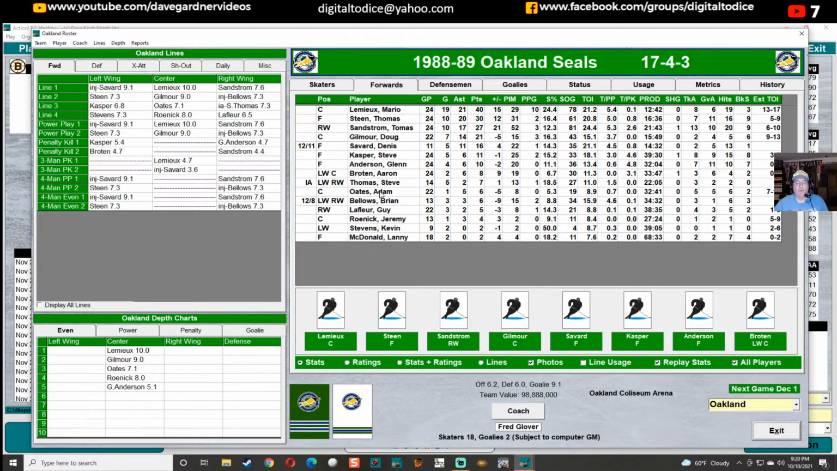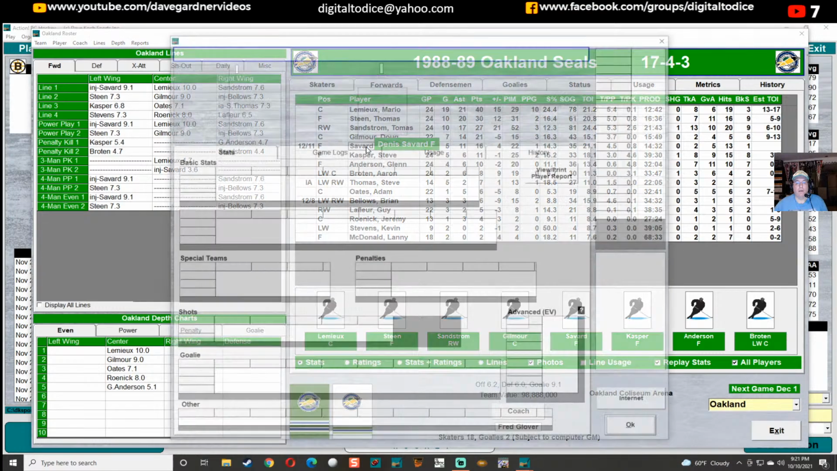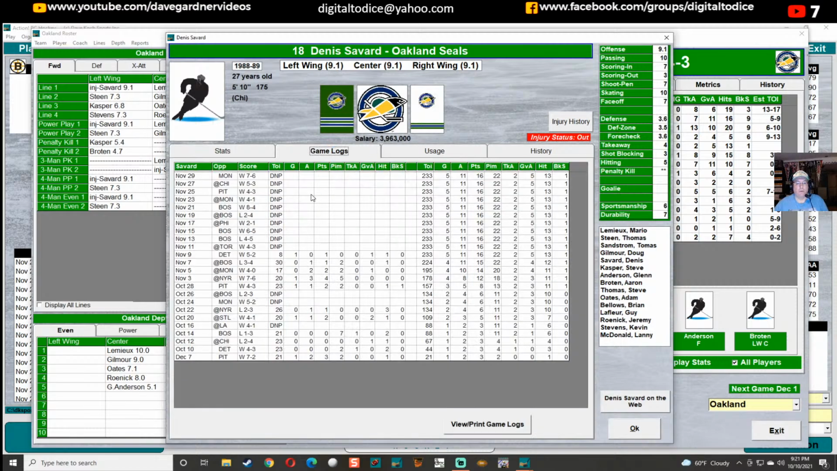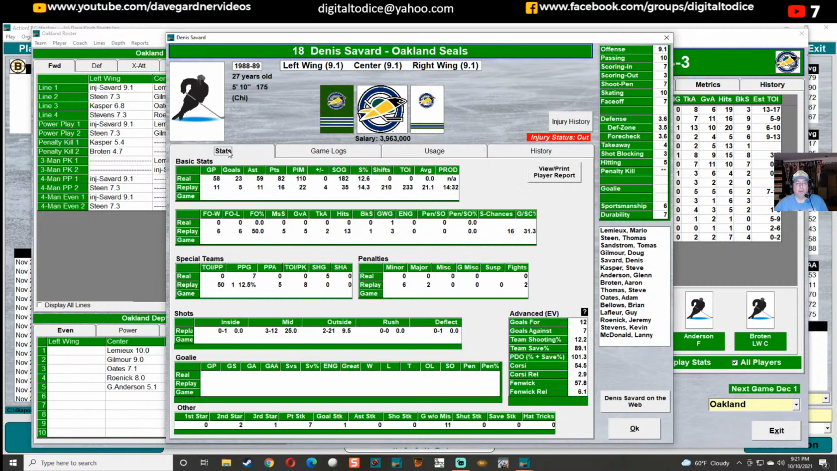So did Anderson play any games? Anderson, he's played 4 games, and he's got 20 penalty minutes. So maybe I'll put Anderson in. Oh, Savard is injured. Okay, that's interesting. So let me take a look at Savard right now. Dennis Savard, he's coming back. So his injury status is out. Game logs: did not play. So he was banged up pretty good. His usage is right here. So he's out.